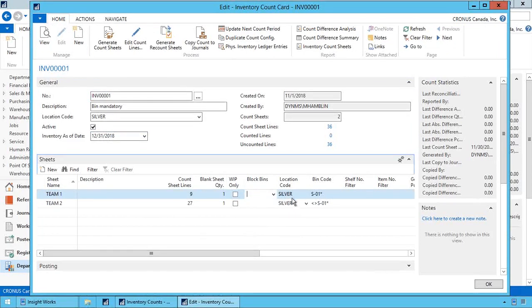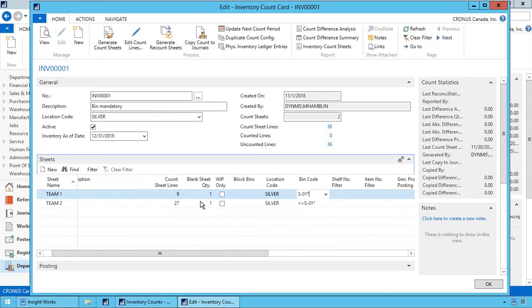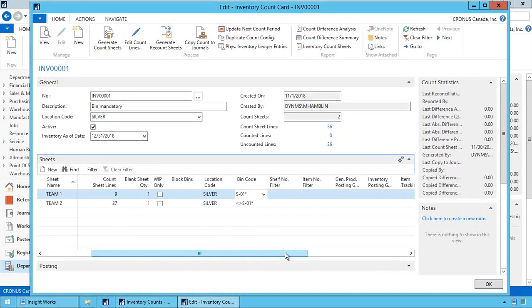Okay, so normally for a full count, you'd ignore that. If you did want to have a different location, so I mentioned where we've got the count card for silver, but let's say within that silver warehouse I had a scrap location or something, I could have a sheet for a different location in here as well. But over here is where we get actually to the filtering, where I can filter by bin code or shelf number, any of this criteria here, to reduce what items I see on the count sheet itself.